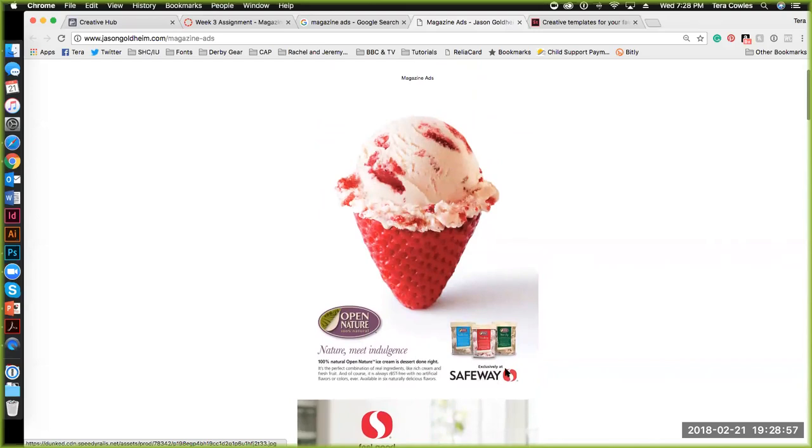So it says exclusively at Safeway, so they put the Safeway logo in here. And then we've got 100% natural. Open Nature ice cream is dessert done right. It's the perfect combination of real ingredients like rich cream and fresh fruit. And of course, it's always rBST free with no artificial flavors or colors ever. Available in 6 naturally delicious flavors.